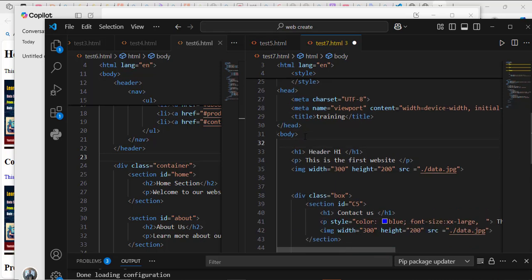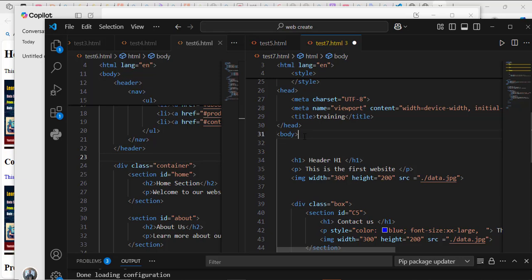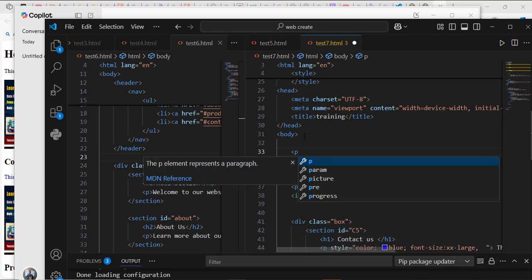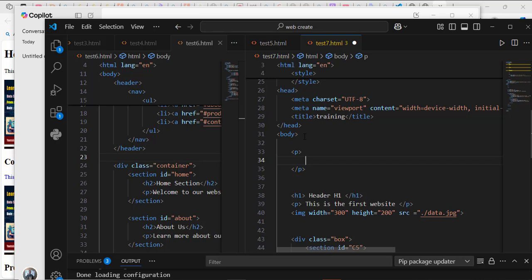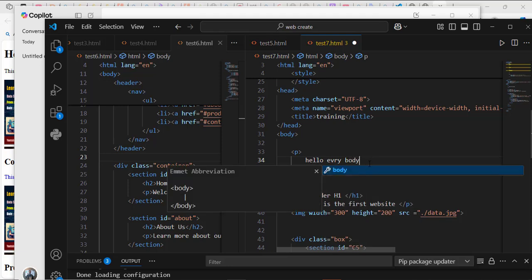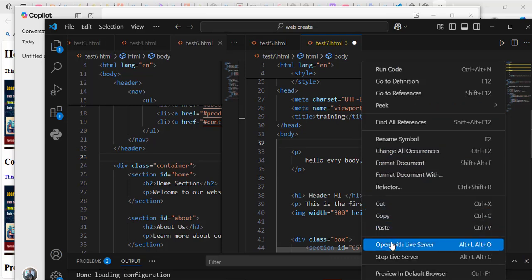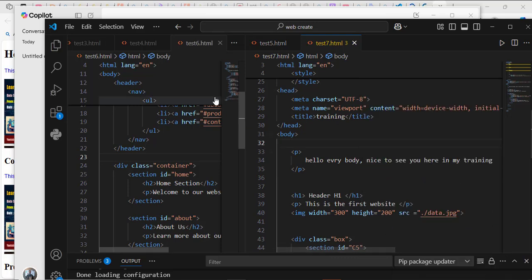For example, make this paragraph P, okay, hello everybody, okay, nice to see you here in my training, for example, training the only eye, okay. Now open with live server to find.